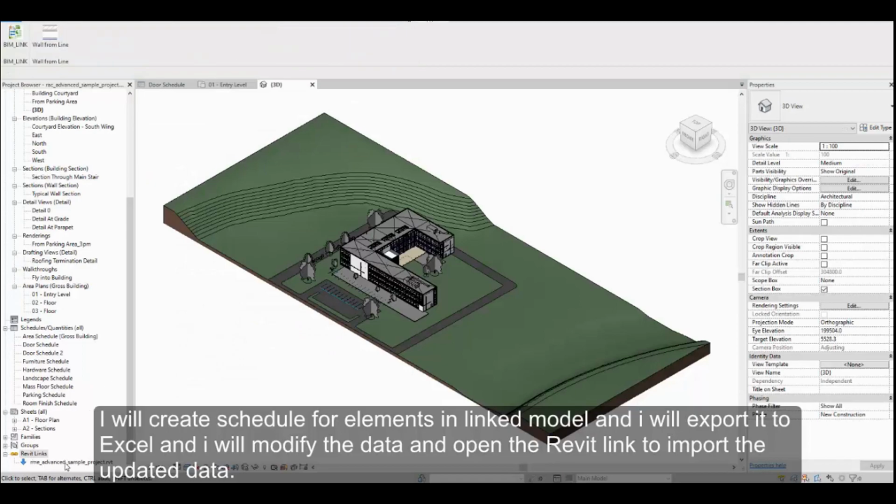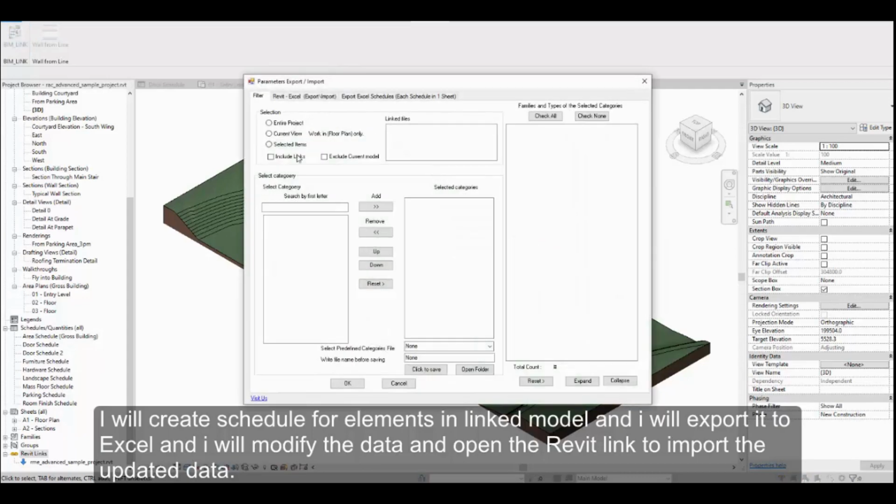I will create a schedule for elements in the linked model and export it to Excel. I will modify the data and open the Revit link to import the updated data.